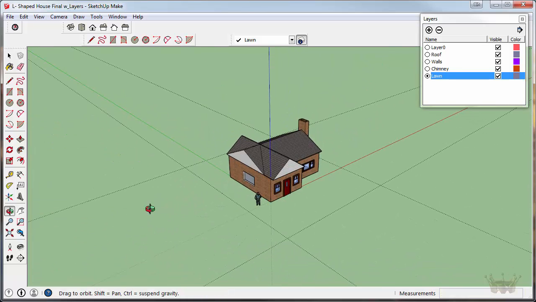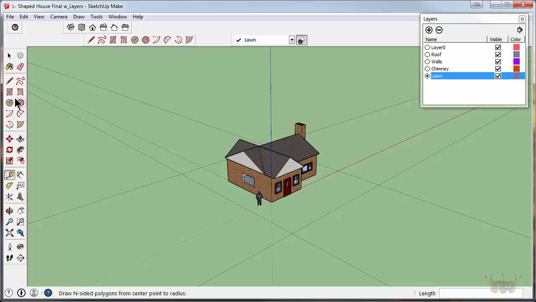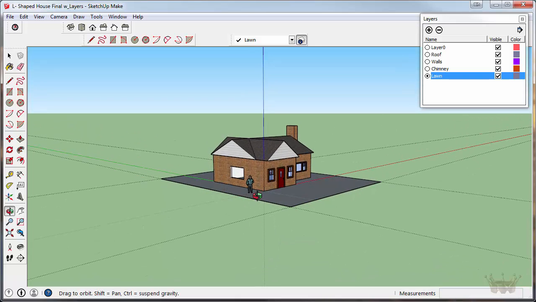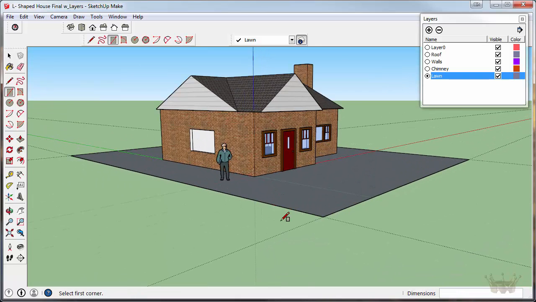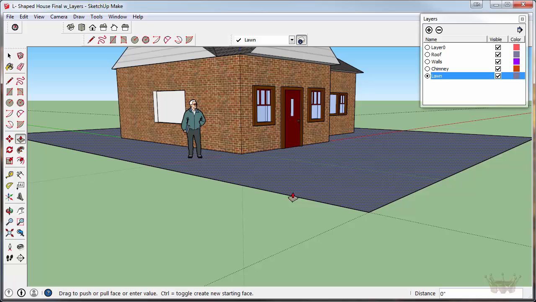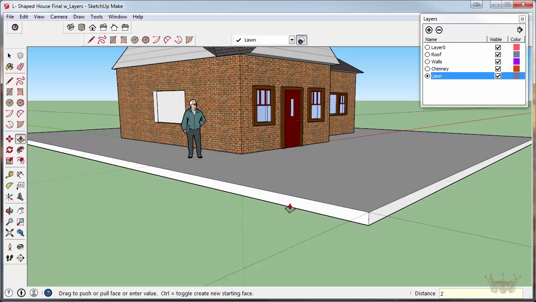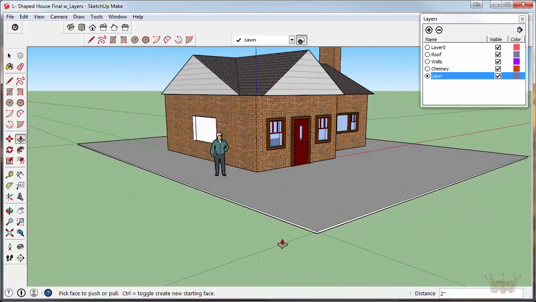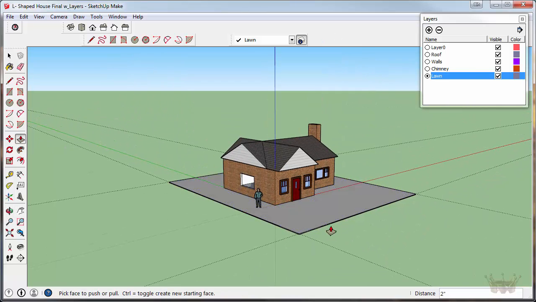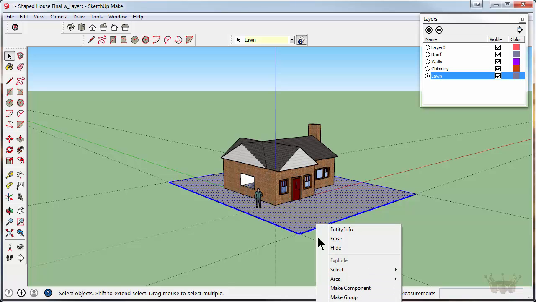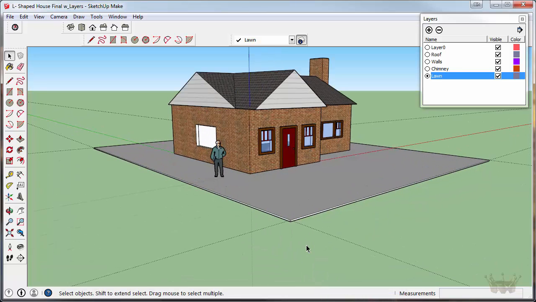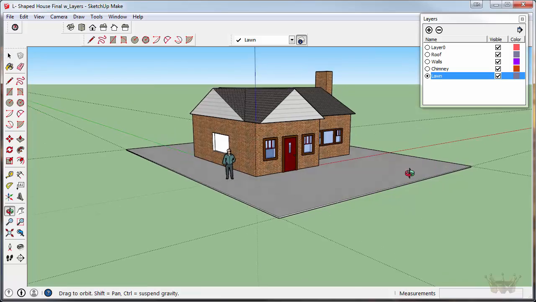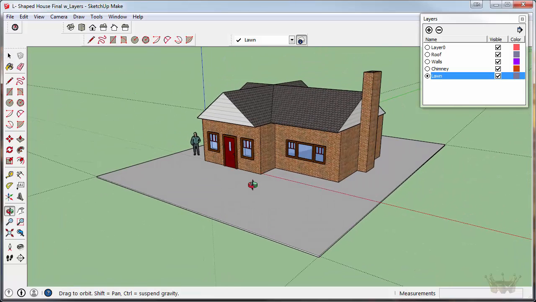Now that I have my guidelines established, using my rectangle tool, I'll find the intersection points of the back two guidelines and the front and create a basic lawn. I also want to push-pull this lawn, and I'll go down for 2 inches, creating my lawn. Let's group the lawn together by triple clicking and making it a group. We will color it later with a grass-like texture, but for now we'll leave it as it is.